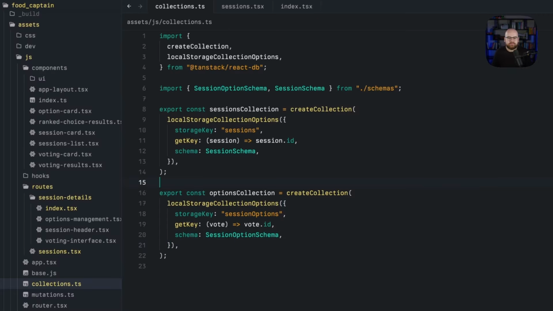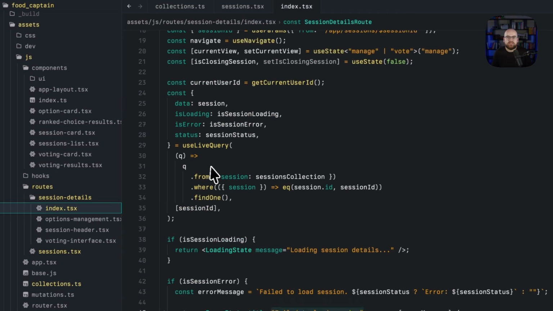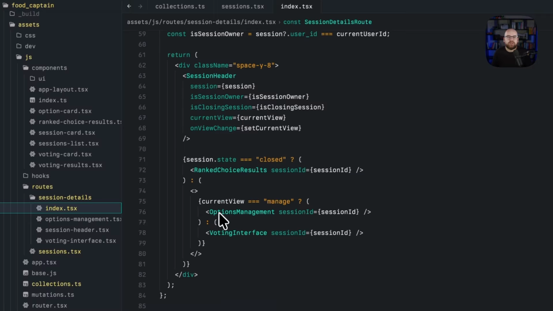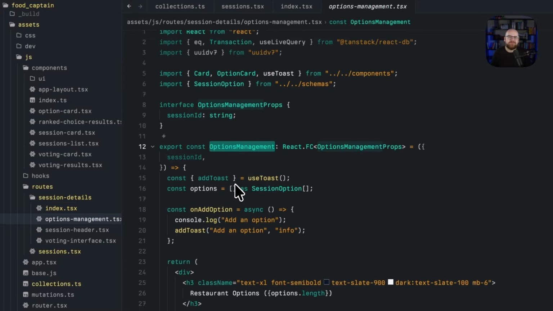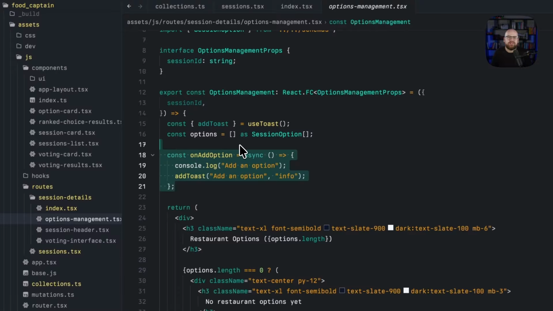That is it. Now, our session details view ends up conditionally loading options management or the voting interface. And I know that these could be subroutes. This is just the way that I built the demo. But if we go into options management, we can see that we have a placeholder on add option, and we've got our characteristic empty array as a placeholder for the options.